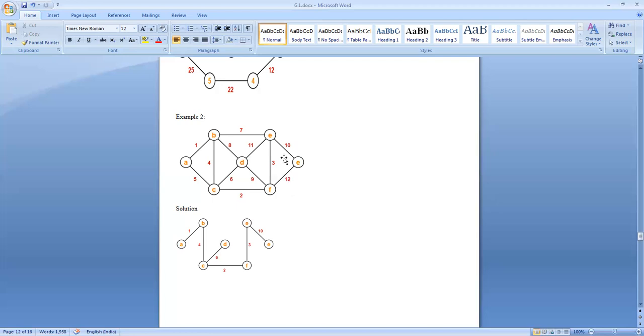So the remaining edges are 10 and 12. Among these, 10 is minimum. So this edge is selected. The problem is not yet over. We have considered A, B, C, F, E, G only. Still D is remaining.